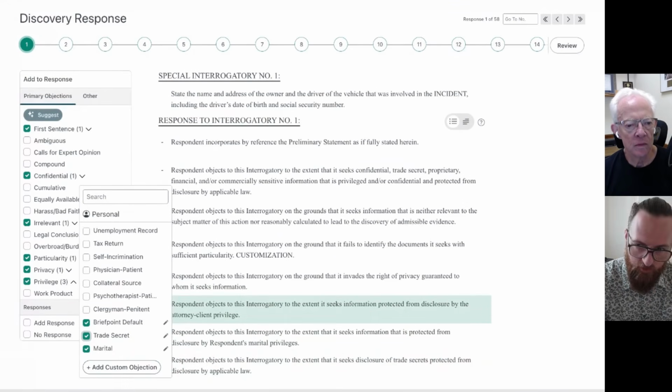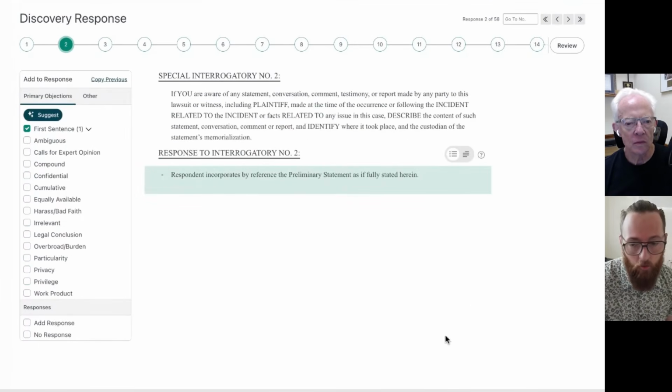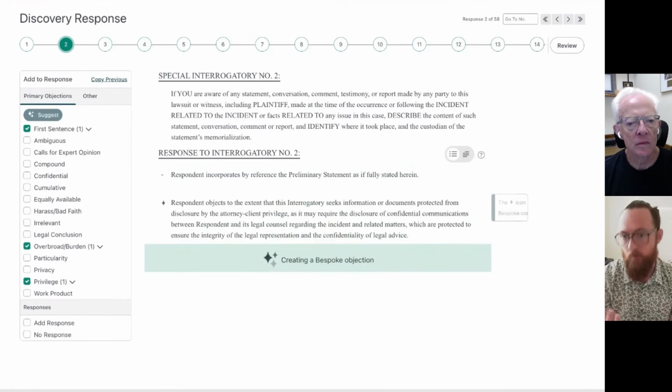And then you ensure that when you or anyone in your team is clicking these buttons, it's inserting your sort of pre-approved gold standard work product. Or you can have Briefpoint object for you by clicking suggest, and Briefpoint will select and then write the objections.